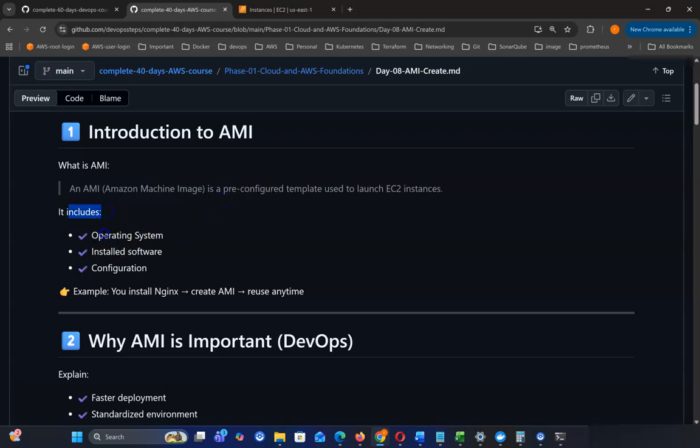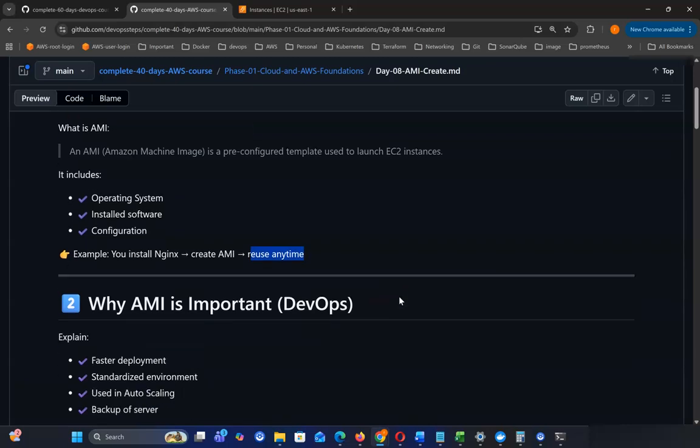It includes the operating system. Whatever packages or software we install will be available in that image, along with the configuration and the steps we have done. For example, if we install Nginx, then we can create an AMI, and we can use those Nginx install steps anytime, and use them multiple times.